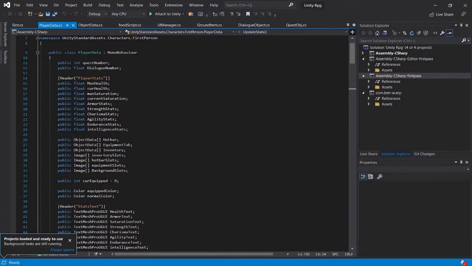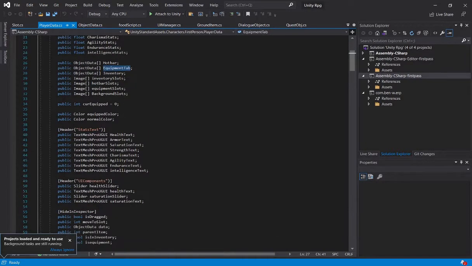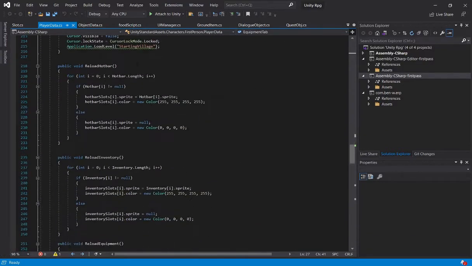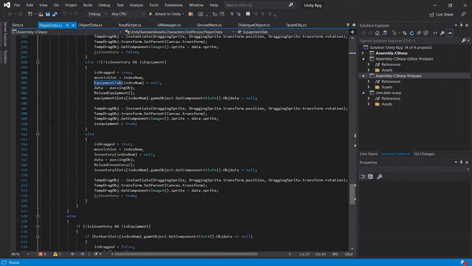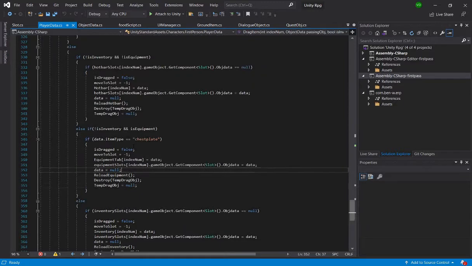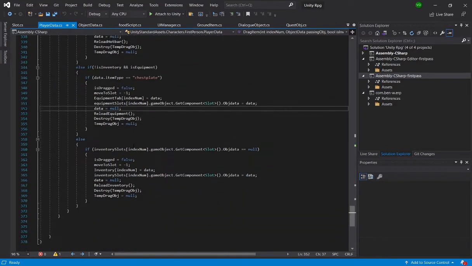And if you scroll up, I believe we have here equipment tab, a bunch of object data. So let's actually, you know what? I want to say let's remove it, but I feel like there's a better way to do this. So let me just review the script here. So we have, if it is an equipment slot, then we're just going to attach it there. Right. Okay. If data the item is equal to chest plate.